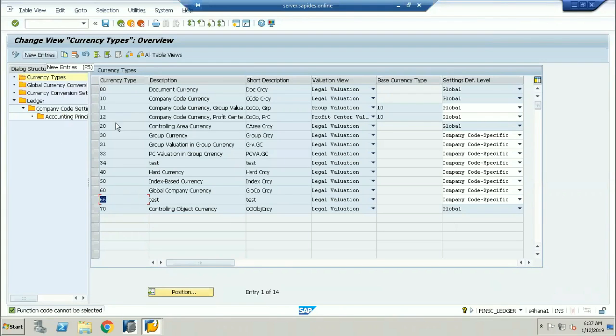And here, if you observe, this is very important: settings for the default defined level. What is the defined level here? There are two defined levels. One is global. The second one is called company code specific. If you click on this arrow mark, there are two defined levels: one is company code specific, the second one is global. Very important. Two specific settings are there.